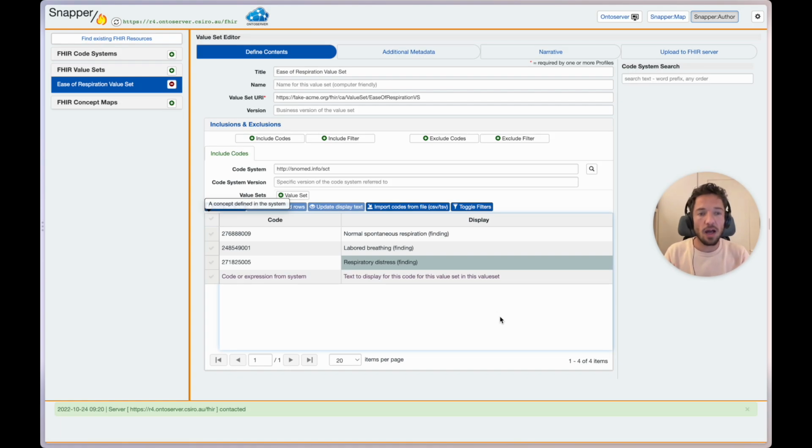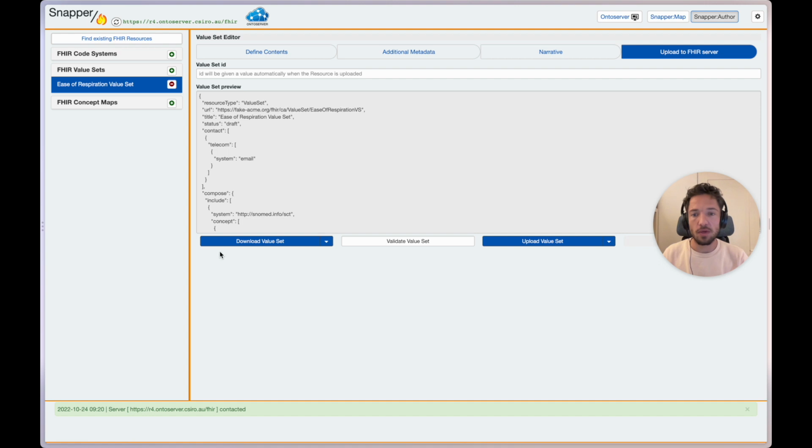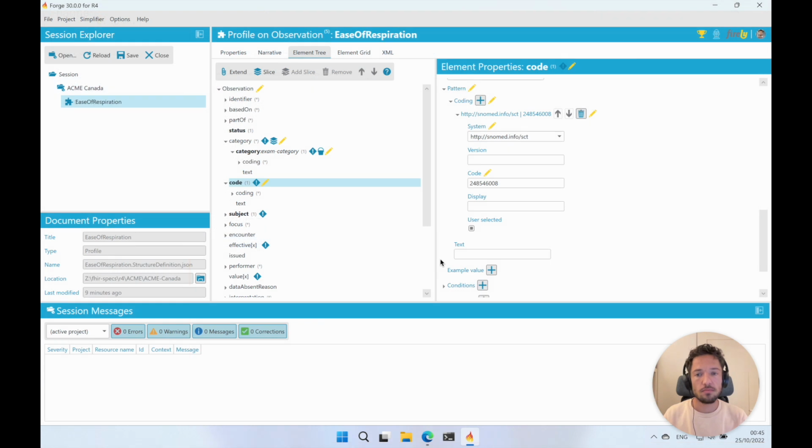Okay, I've copied all the values in there. Of course, if you have a lot of values, you would just create a CSV file or TSV file and upload that here instead of copying them manually. So we've now created our value set. And then on the upload tab here, we can see the result, a nice value set. And we can download that value set to use that in our project. Now I've just copied the downloaded value set to our project.